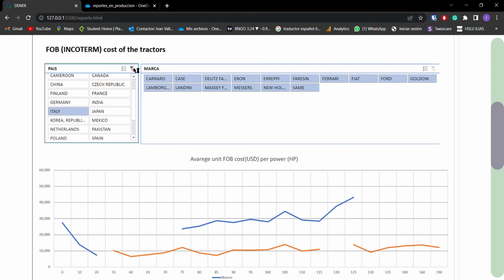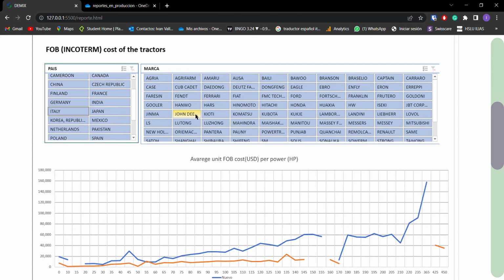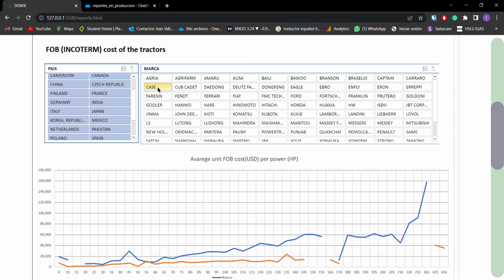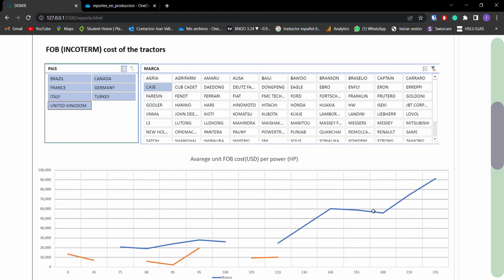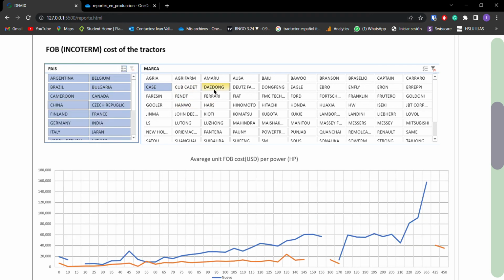Now, imagine that you want to know the costs of a specific brand. For example, the brand Case. Now, you can see the costs. Now we're going to delete the filters.